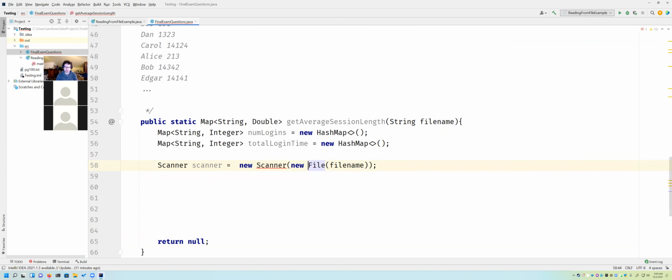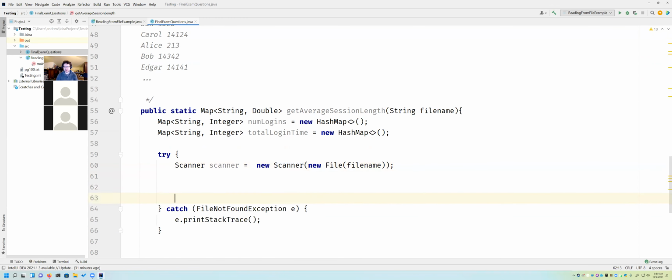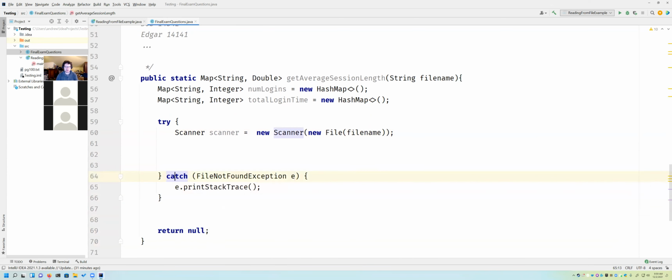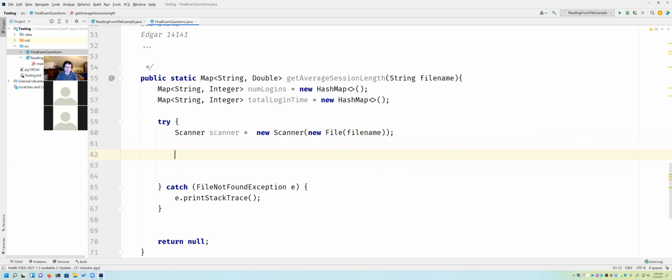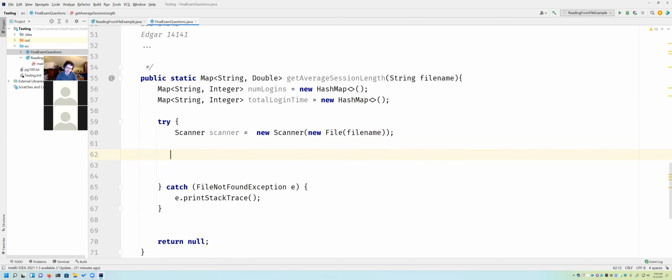And then it's going to say you can't do that without try-catching it, because if you try it without try-catching it, you're a terrible person. Okay, fine. So we're going to listen to the IDE and Java and put in a try-catch. So scanner is equal to new Scanner(new File(filename)). This will crash when you run it because the file doesn't exist. That's fine.